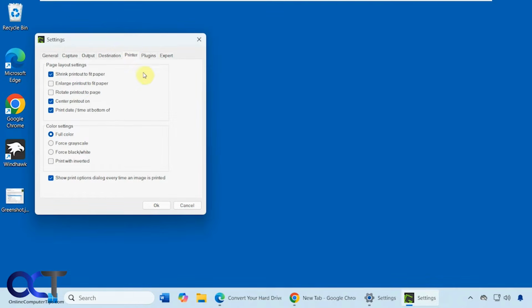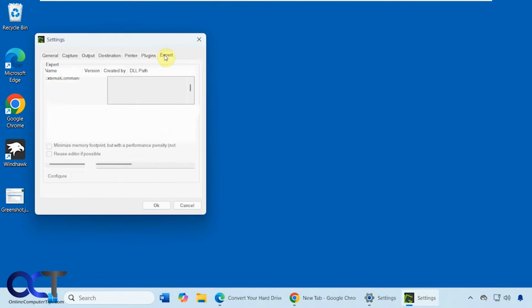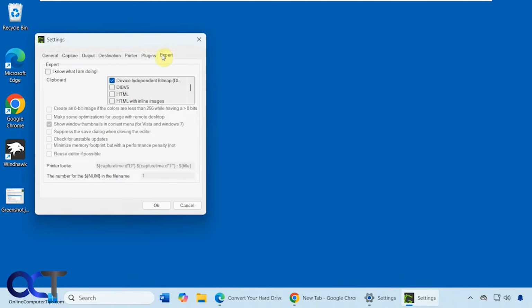Then you have your printer options. So if you want to print right from your screenshot, you could change any settings here. And then there's some plugins here. So this has a Win 10 plugin and Office plugin. So obviously you have to have Office installed on your computer if you want to export it to an Office program. And then there's an expert mode, which you probably don't want to mess with.